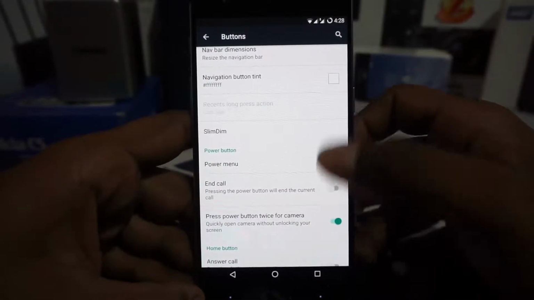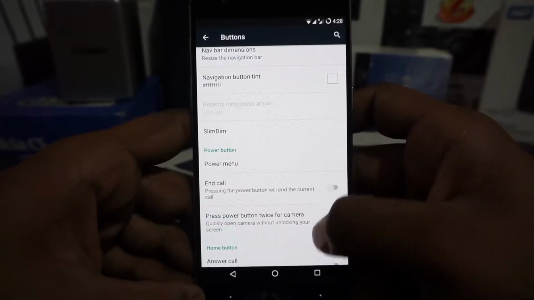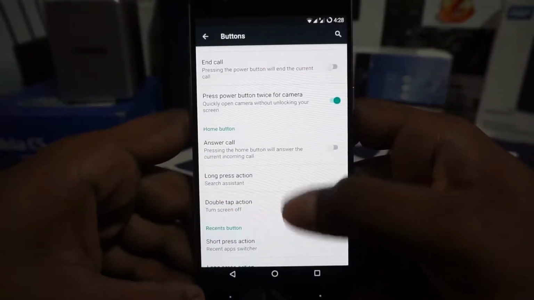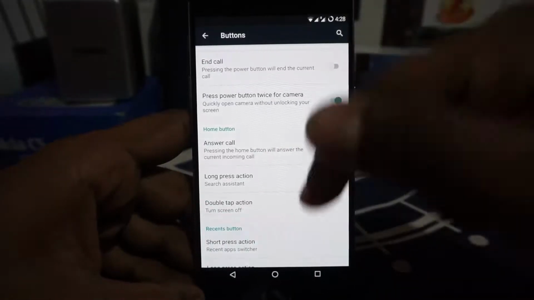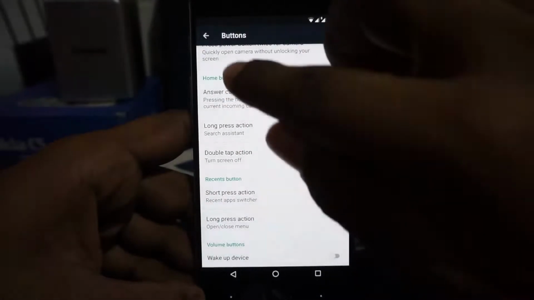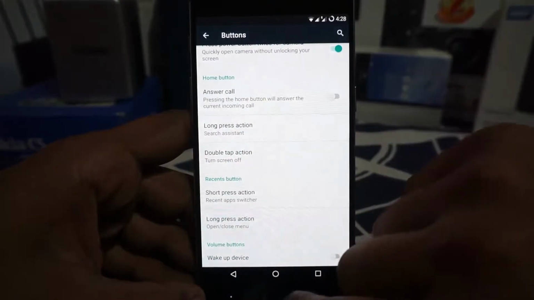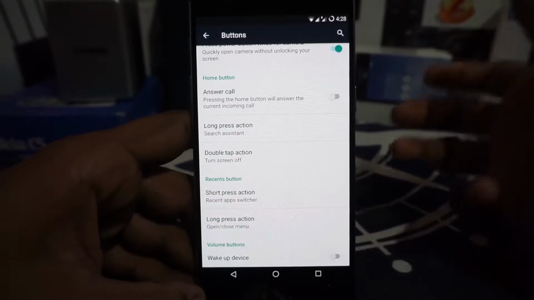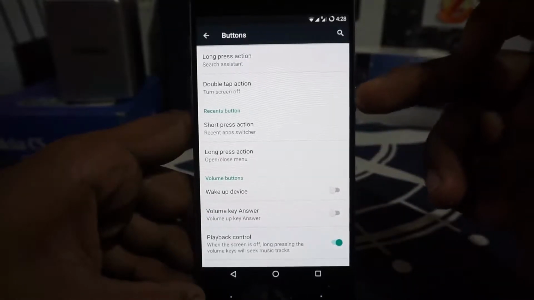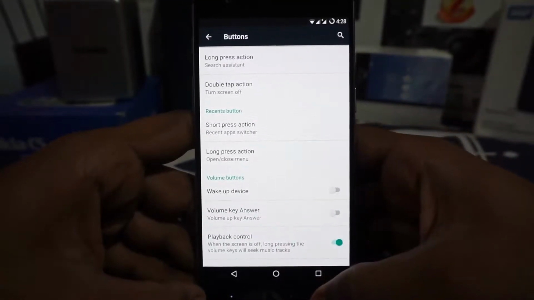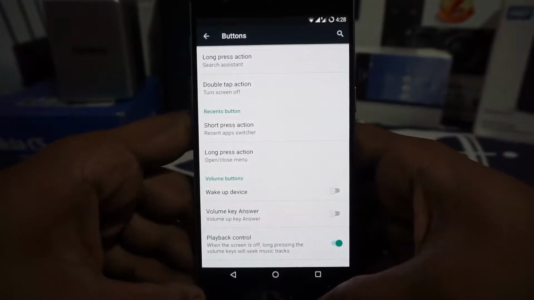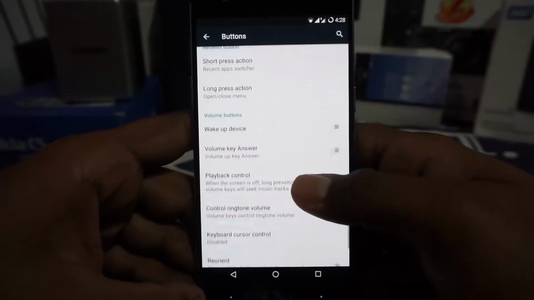Power button twice for camera is available for the power button. End call can be used for the power button. Also it does have remapping of all the hardware buttons like home button, power button, recent menu. All of that can be remapped. I personally have it at double tap the home button to turn off the screen, which saves me from using the power button a lot. In the recent button option, you do have short press to open recent switcher, long press for opening the menu, which is nice to see.